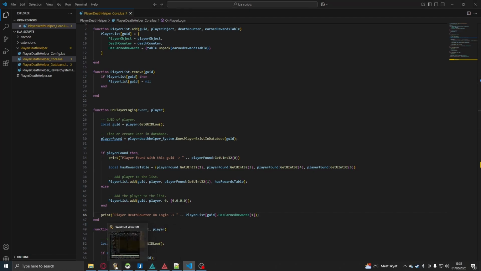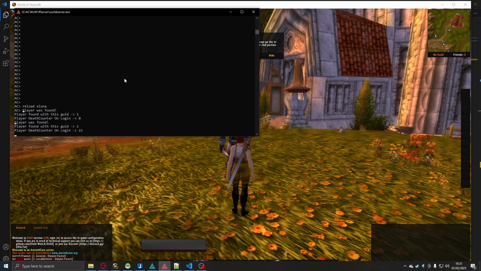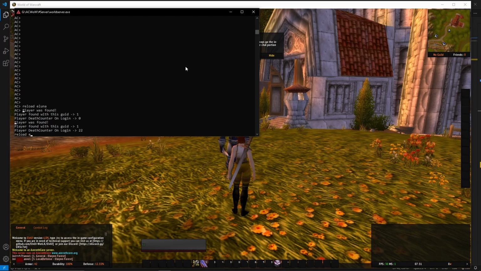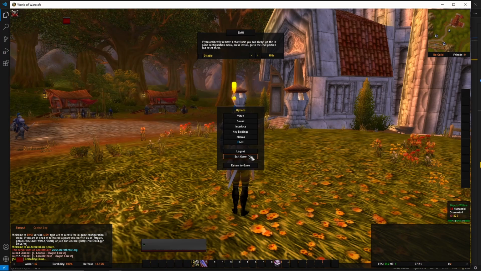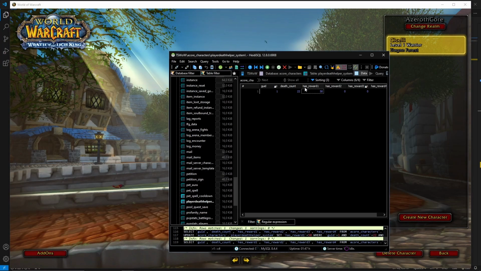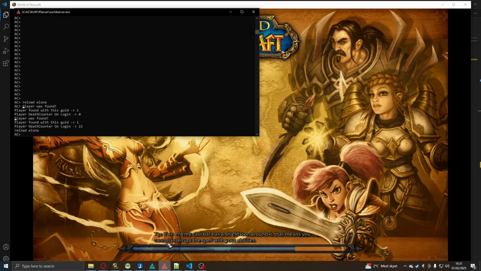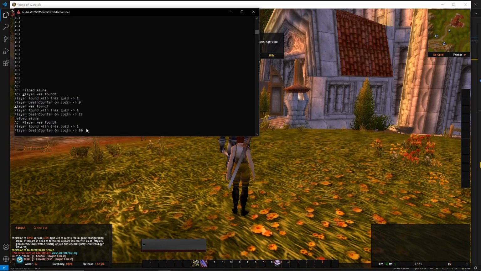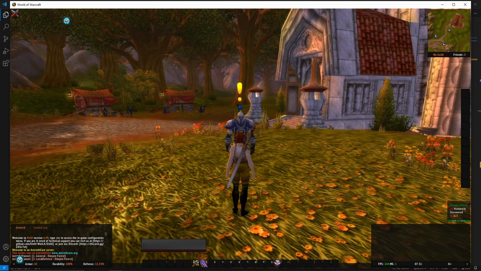So now when we head back into WoW, we say reload Eluna and hit enter, and then log out again. And inside the database, has reward 1 is 50, so now it should say 50. And it does. That's because everything is being loaded. So now it has the player, it has the death counter, and it has the table with whether we have gotten any rewards. So I think that's all for today.